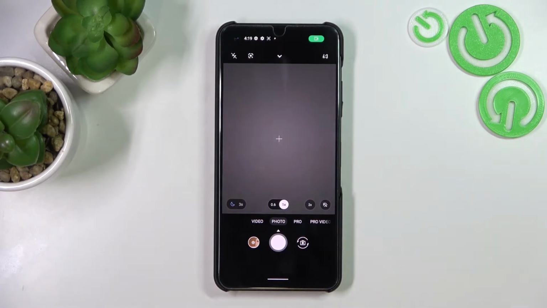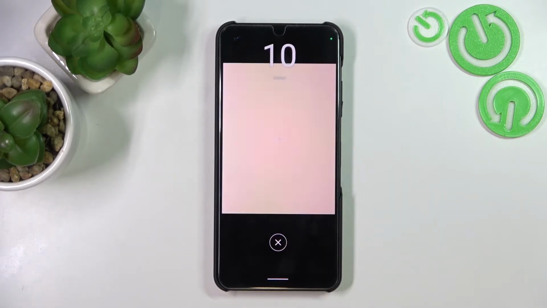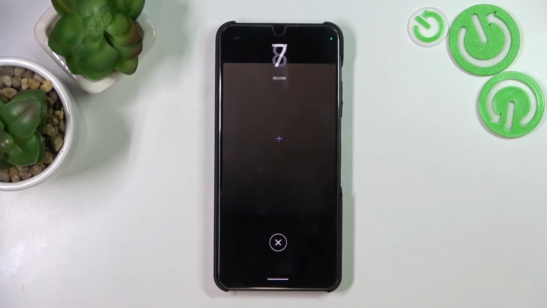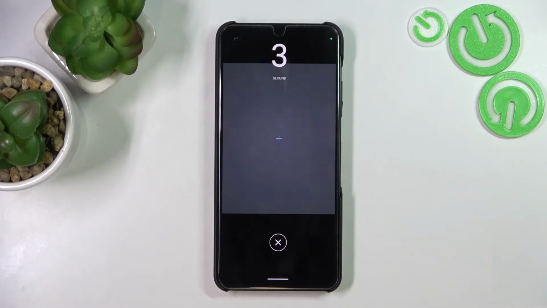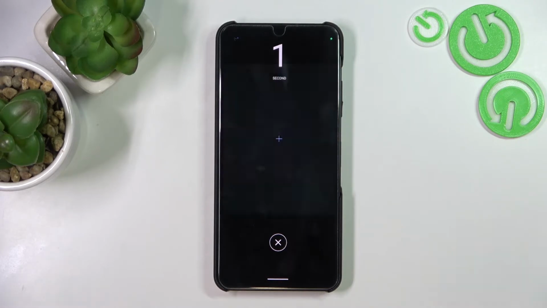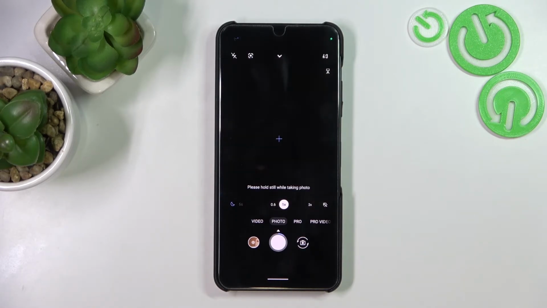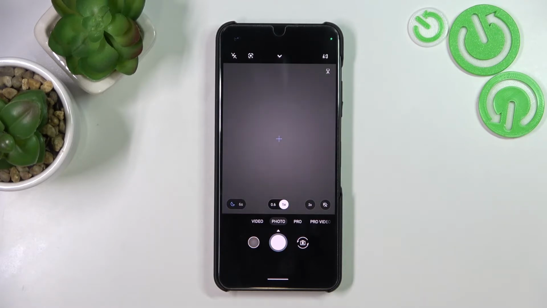So now we can go back to the camera, and now basically all we have to do is to simply tap on the shutter button, and as you can see, from now on your device will count down from 10 or from 3 or 5, whichever option you've chosen, and after that time it will simply take a photo. So now we have to wait a second, and the photo has been taken.